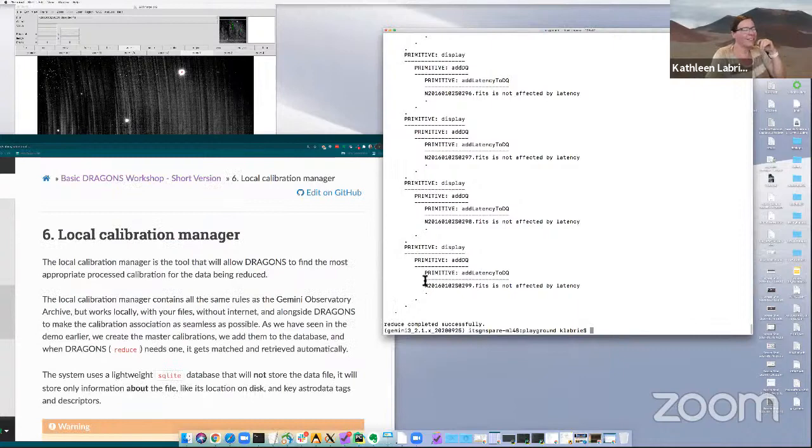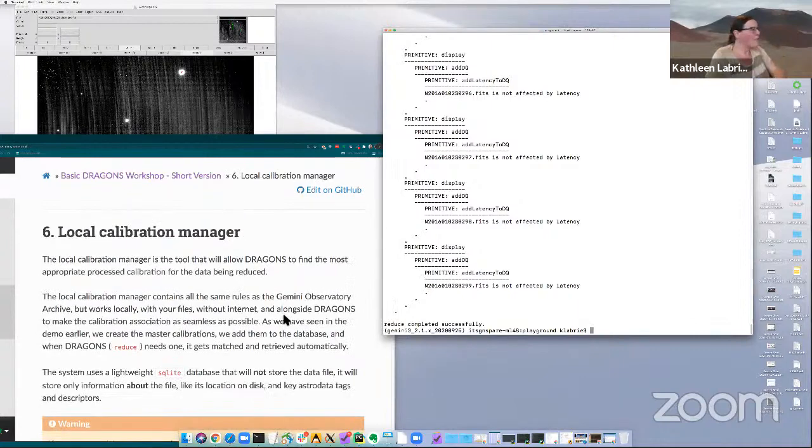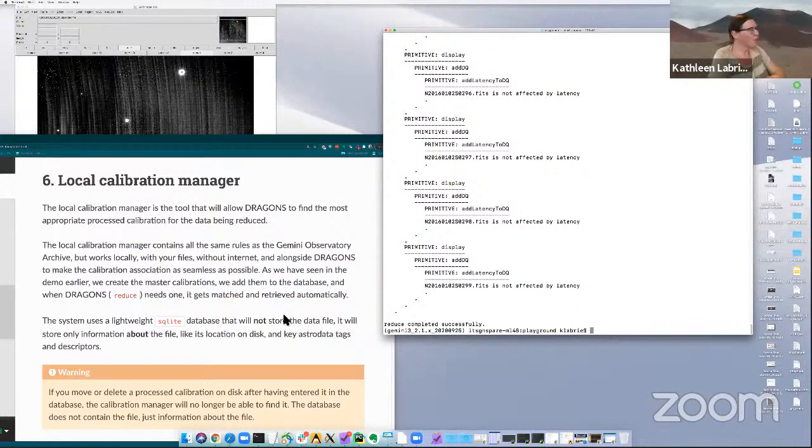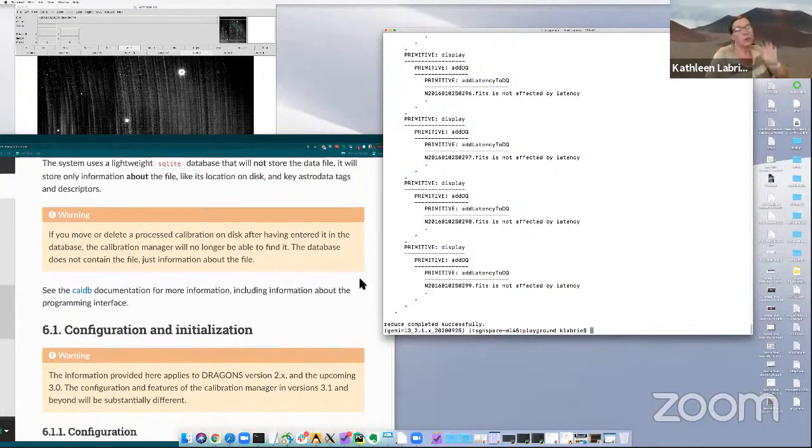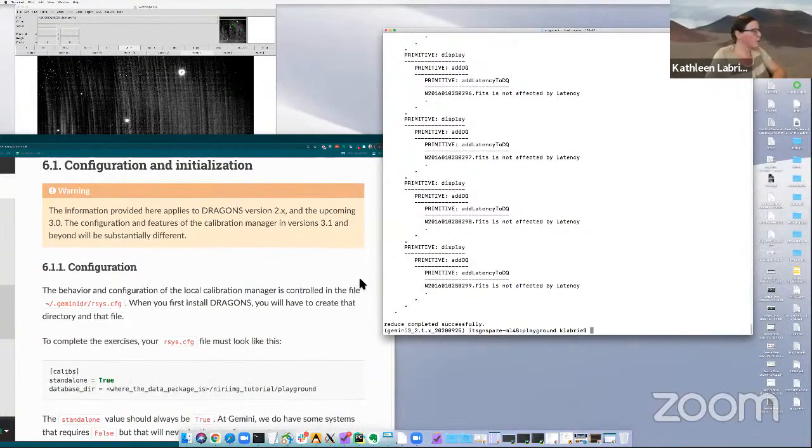Now get ready. It's your turn. Before we get too tired, we're going to look at the local calibration manager. Essentially that's the only topic where, if you want to fully participate, you need to have a working DRAGONS environment. But for the other ones, it's not necessary. You'll be able to follow even if you don't have a working DRAGONS environment.